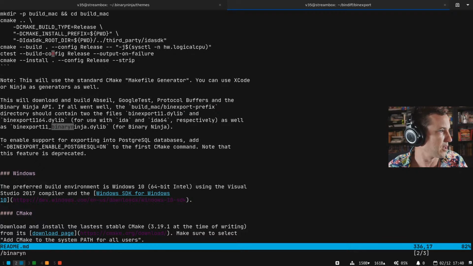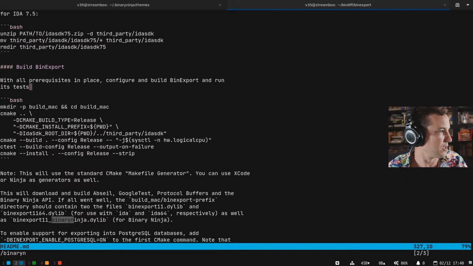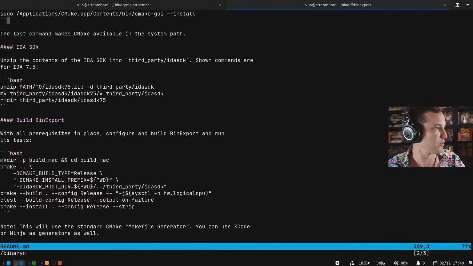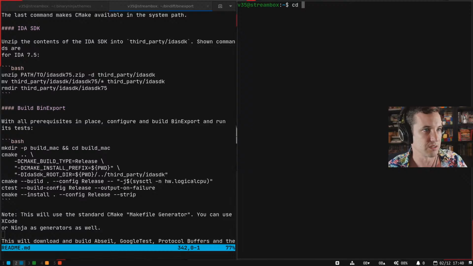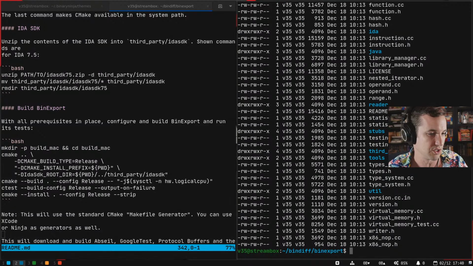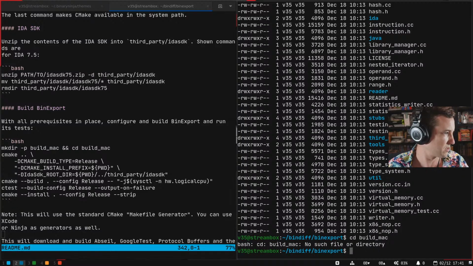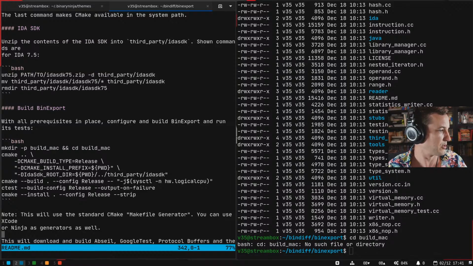Yeah, there we go. Okay, so here is building BinExport. Once you've got the prerequisites, which I did once, so thankfully we shouldn't have to do that again. We should still be okay. So let's do this. Let's BinDiff, BinExport. And let me know if the font sizes need to change too. Let's see, build Mac. No, I don't want to build Mac. I'm probably in the Mac section.